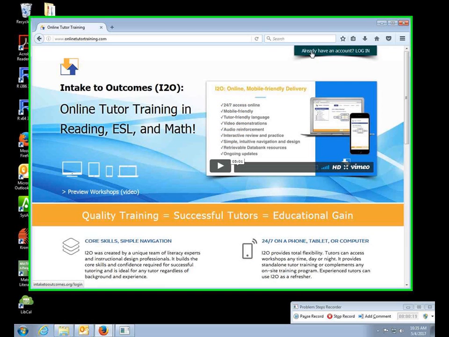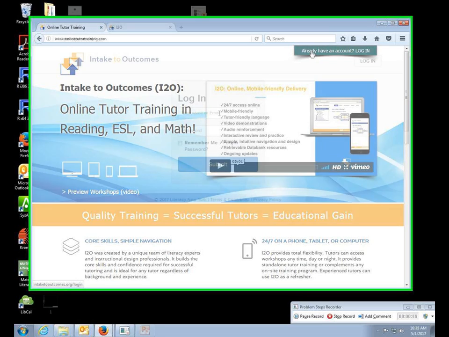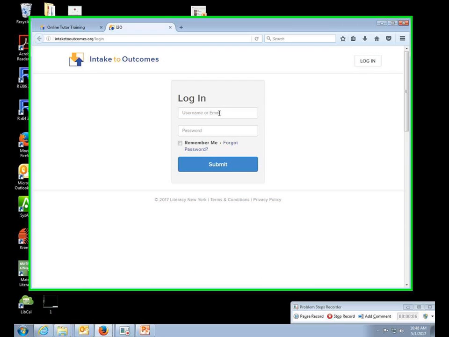Here's what the site looks like. You'll want to click this login button on the upper right hand side, and it will take you to the login page. Here's the login page where you would enter the username and password provided to you in the email that I showed you in the beginning of this tutorial.